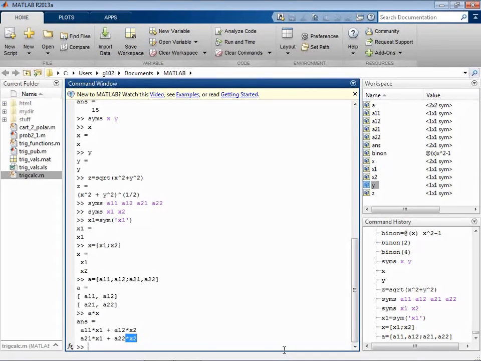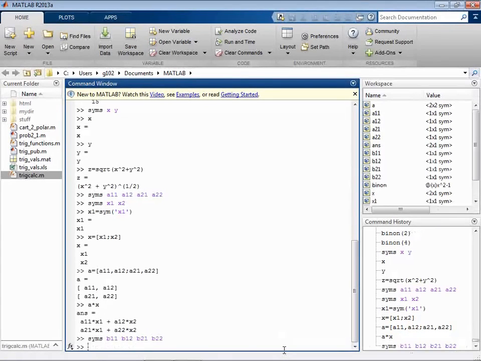I'm going to do one more. I'm going to create matrix B. Do I have to put a comma? No, I just separate it with spaces. You always got to remember whether you're separating by commas or spaces. This one takes spaces.